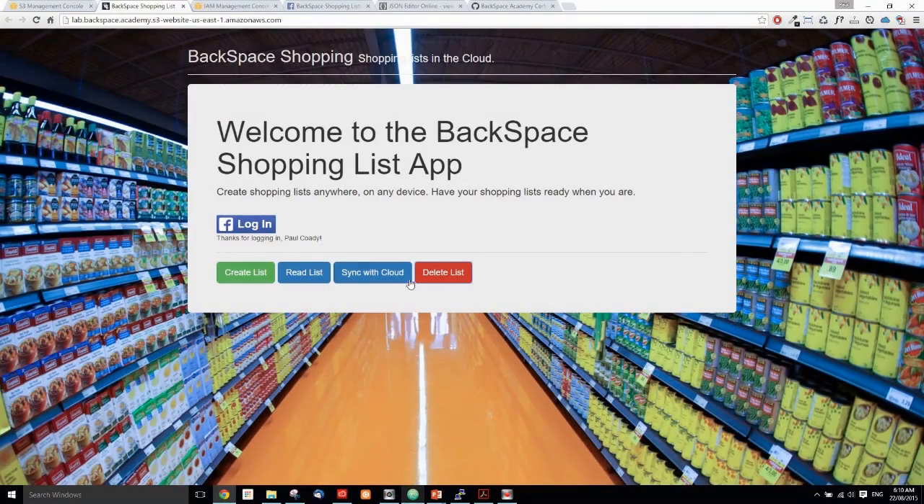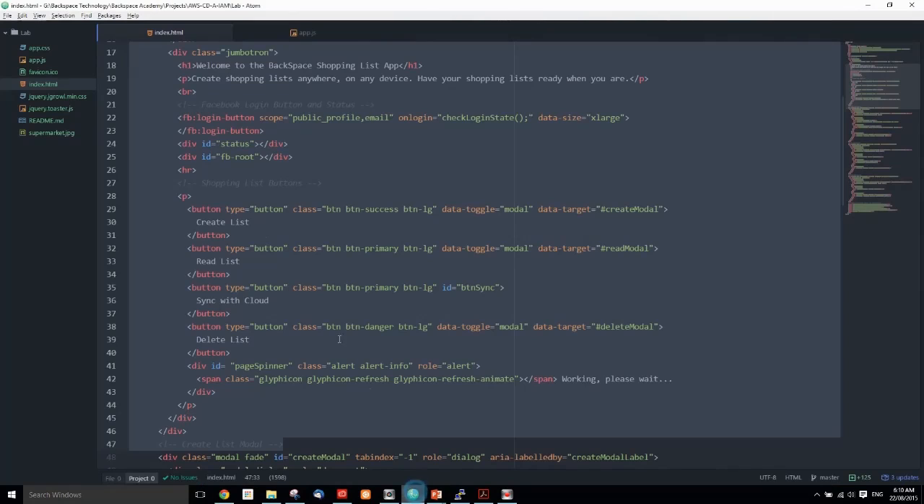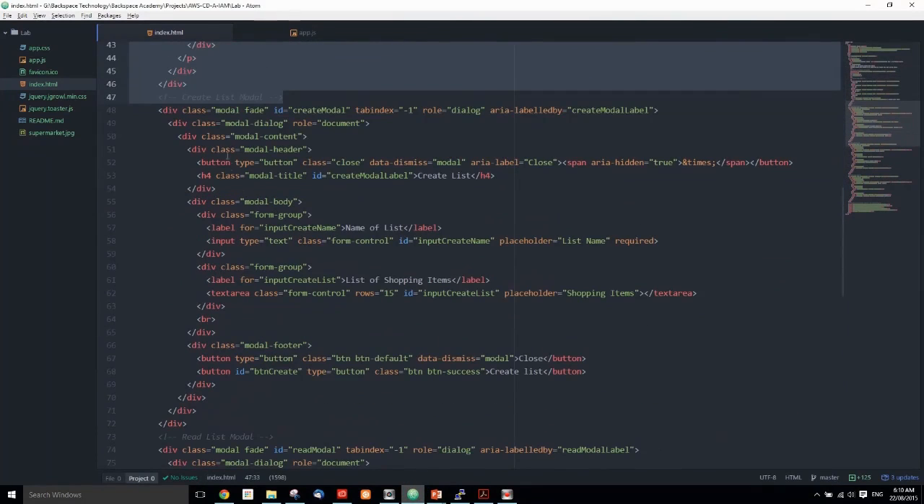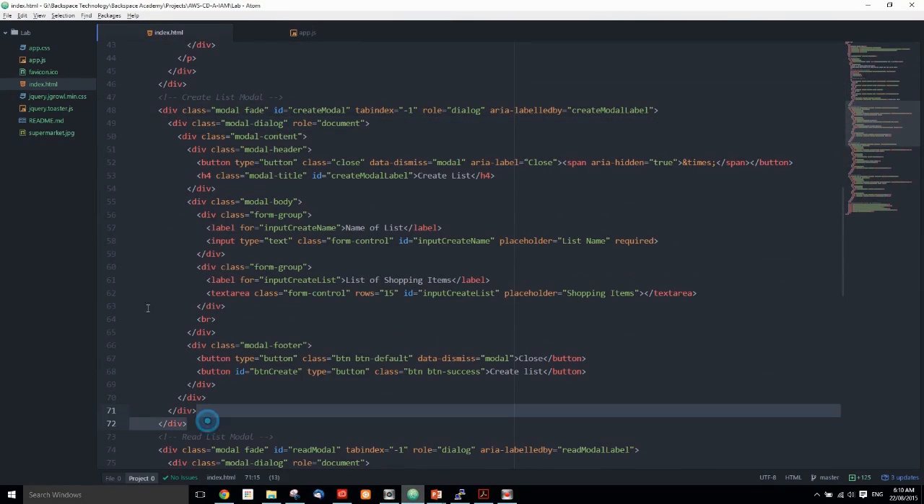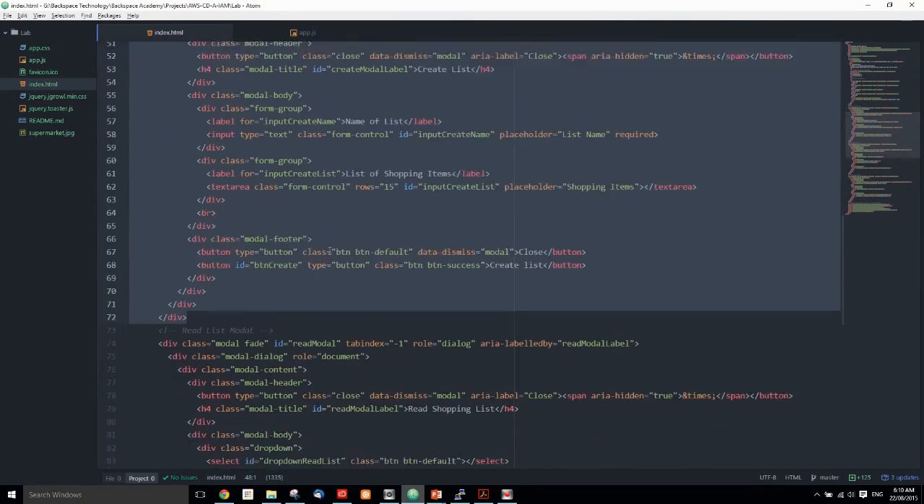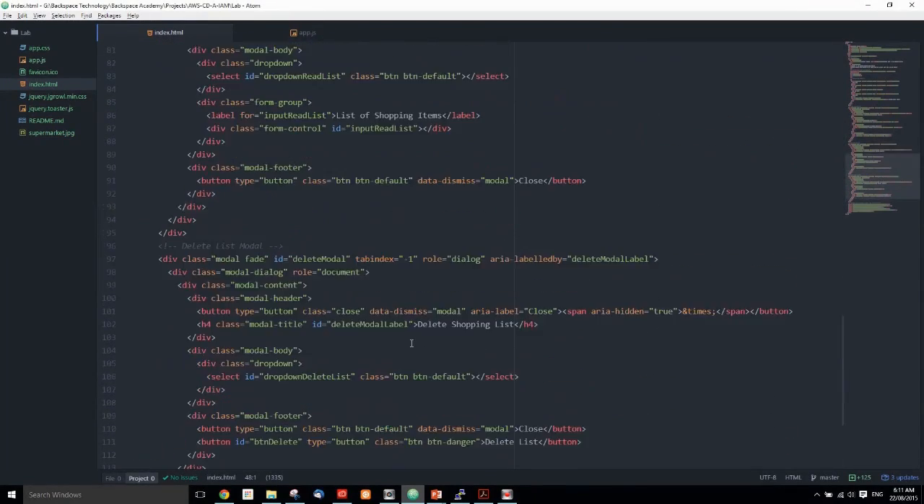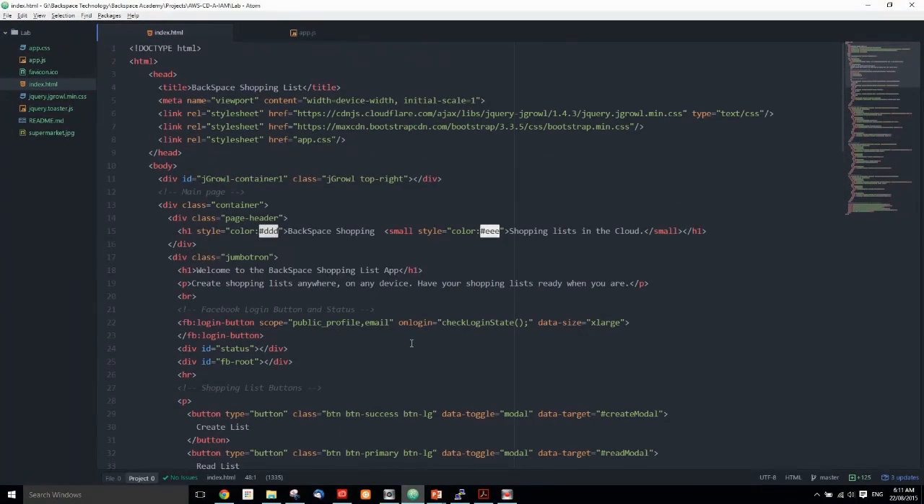How that looks in here is, we've got the main page there, and then we've got these three pop-up modals. So there's the create list modal, the read list modal, and the delete list modal. So that's the front end code that we don't need to be too concerned about.